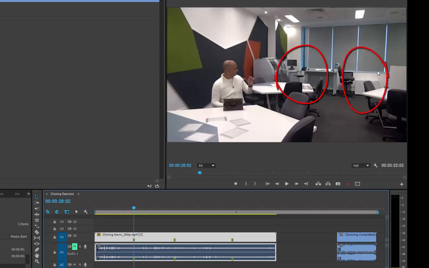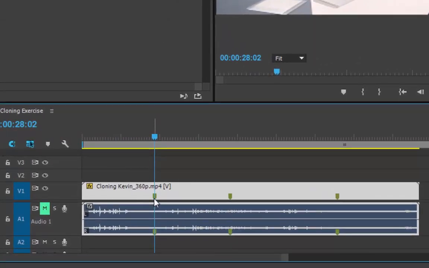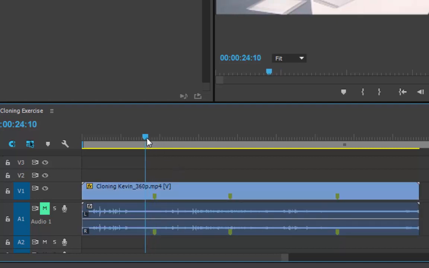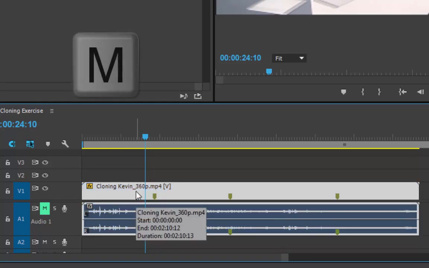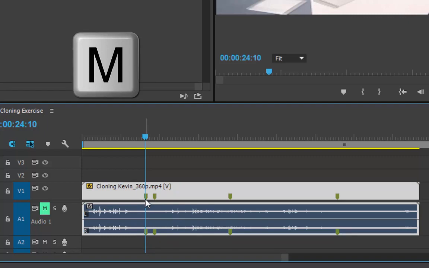So I'm just waving in that general direction, and you'll also notice as soon as I wave, I've added a little marker on the clip itself. How you add a marker on a clip is you go to any particular point in a clip, make sure the clip is selected, and then hit the letter M. That adds a little marker there, as you can see.